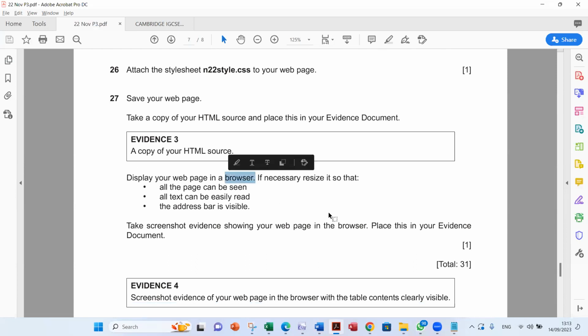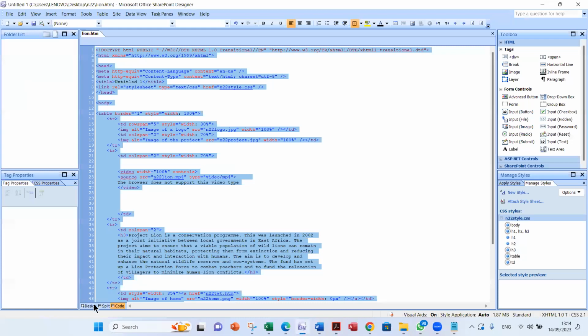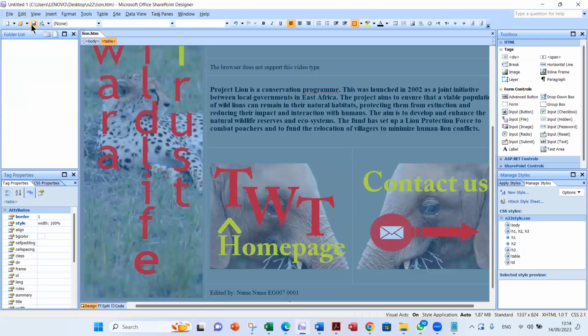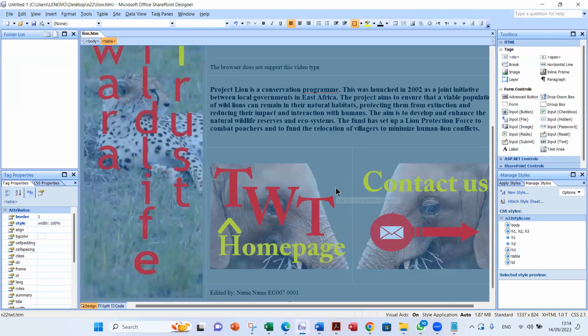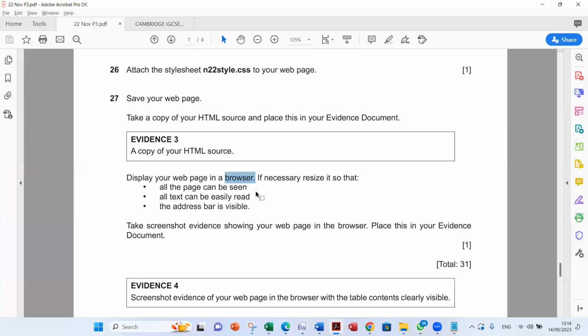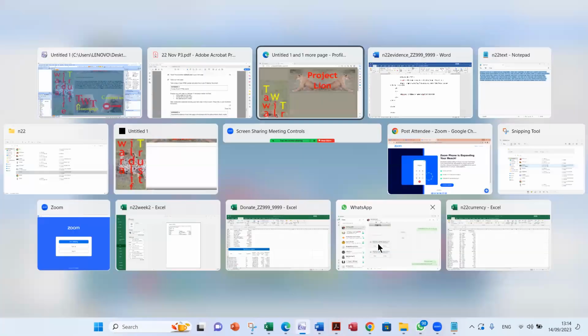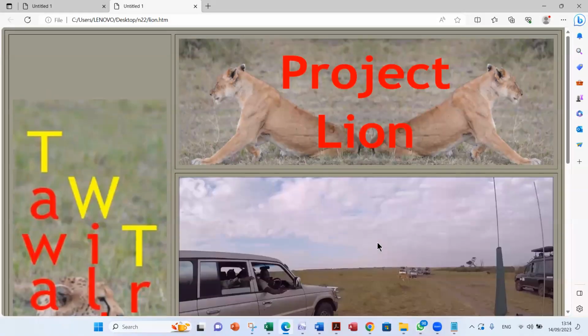Display your web page in browser. Go to the page design, save again, and preview in browser. Perfect, looks fine. If necessary, resize it. Actually, you cannot resize, because the table is in percentage. All the page can be seen. All the text can be easily read. The address bar is visible. Take screenshot evidence. I will take several screenshots instead, because it's impossible to resize and show the whole page since the table is in percent. As you can see, borders are visible.